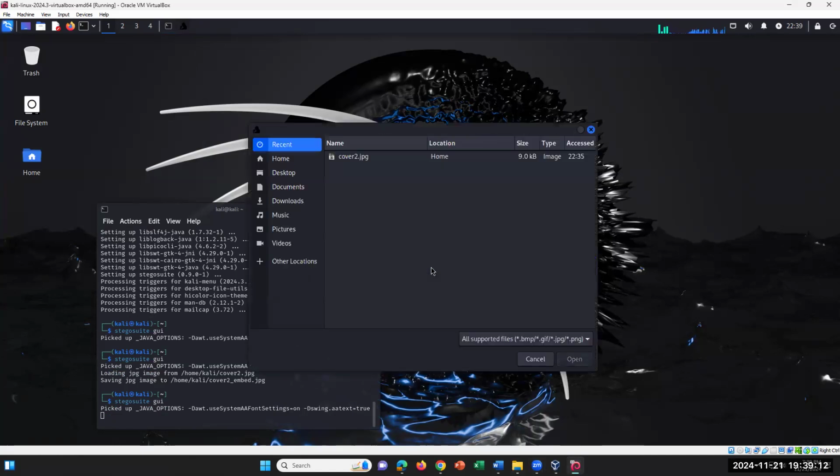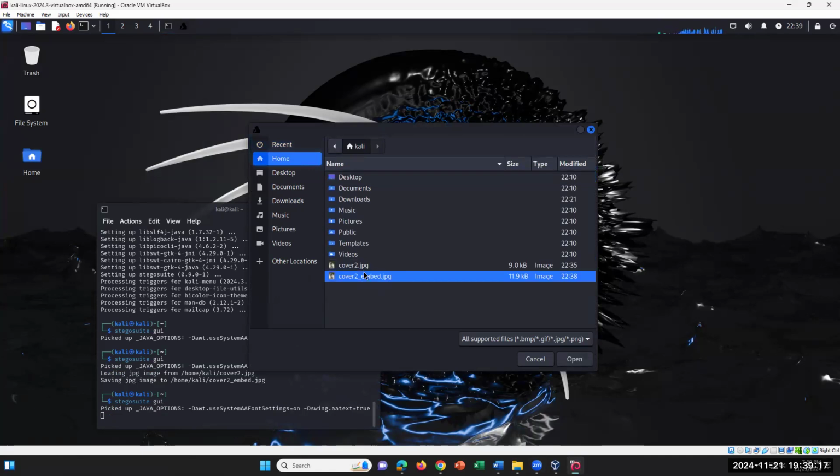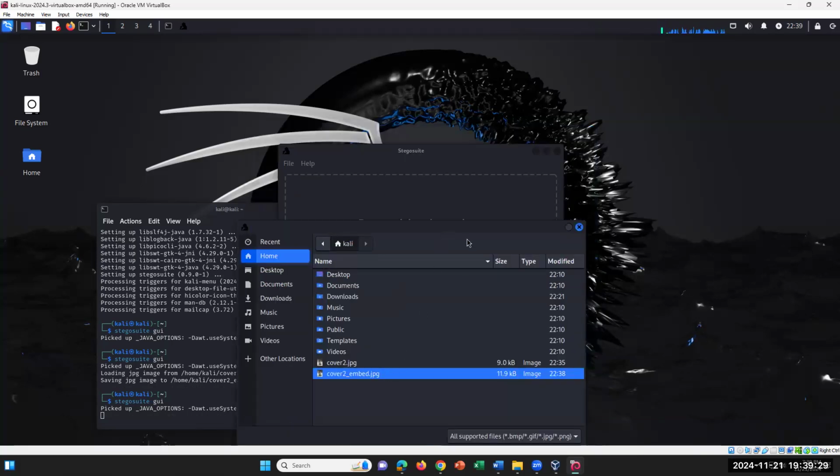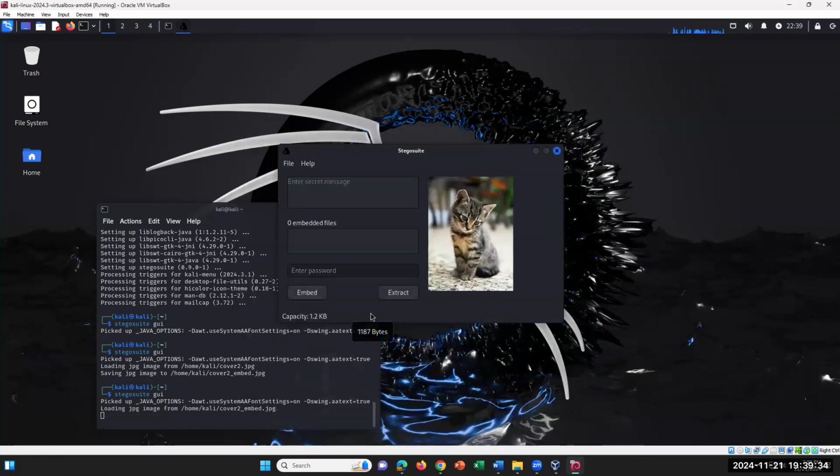We're going to browse to file now. Go back to home. When you use StegoSuite, it's going to create a secondary file when it embeds. It's going to be the name of the file, and it's going to add the embed before the file extension. So we're going to select the one with the embed in the name. And then we're going to type in our password. And we're going to click extract. And it should show your hidden message in the file.